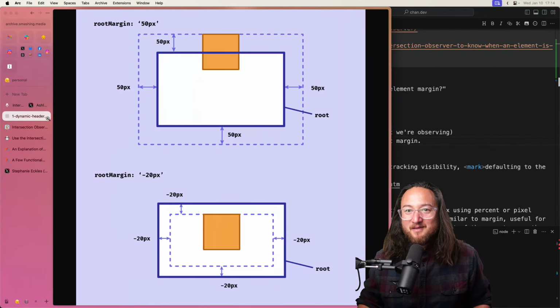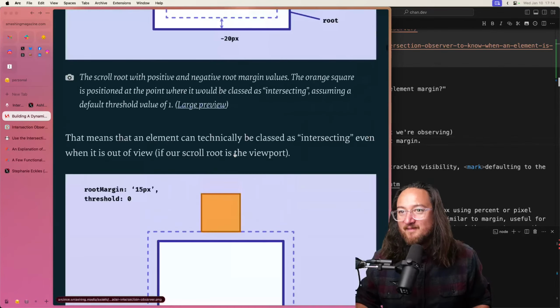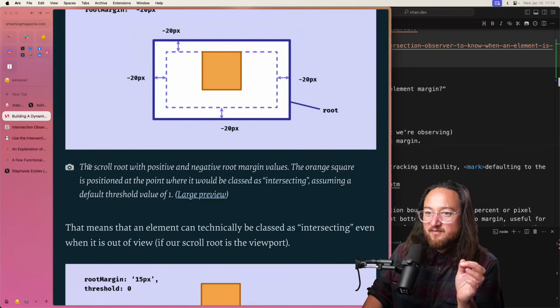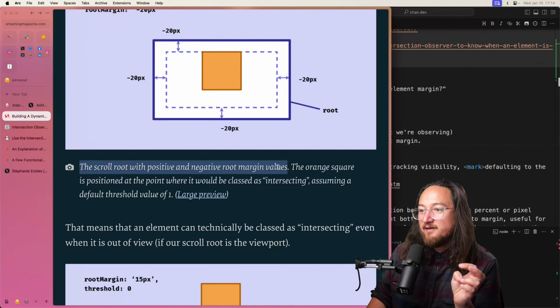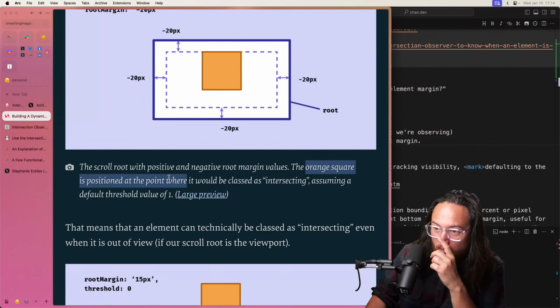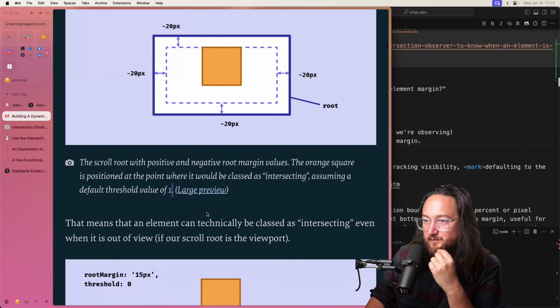Did this open in a new page? What happened here? Okay, so the scroll root. This is defining this scroll root with positive and negative margin values. The orange square is positioned at this point where it would be classed as intersecting, assuming the default threshold value is 1. Okay.